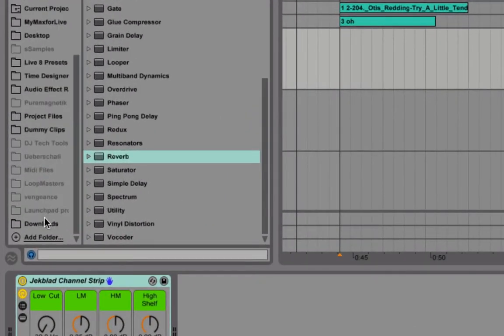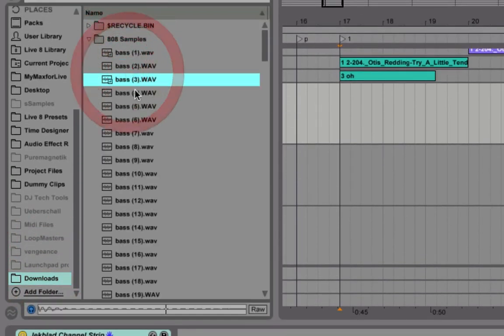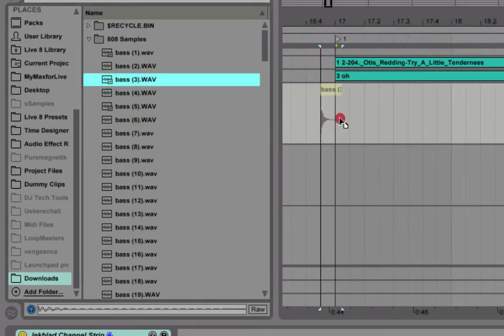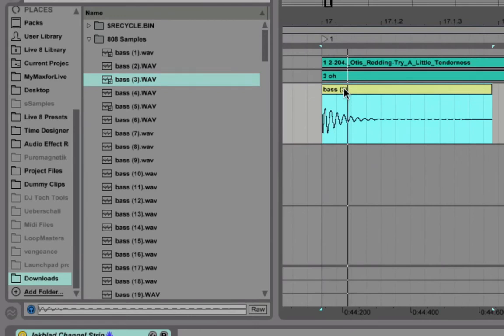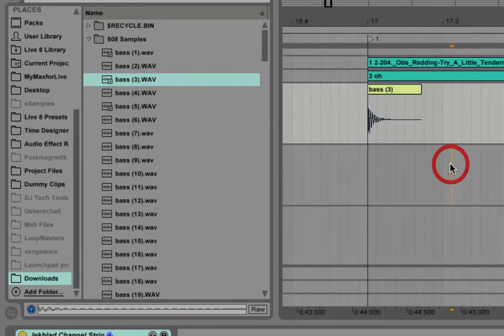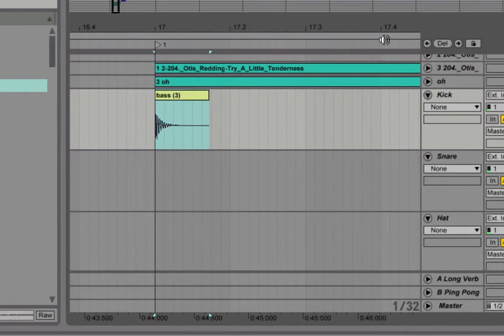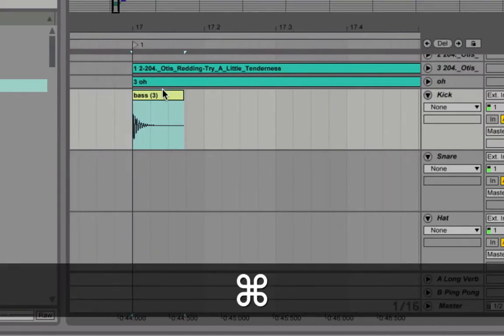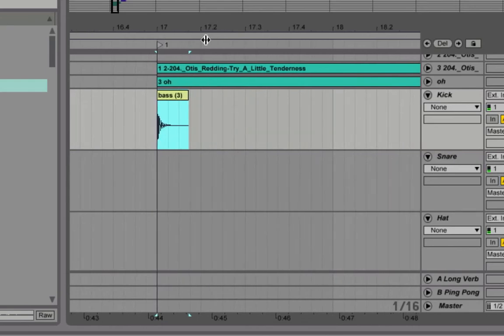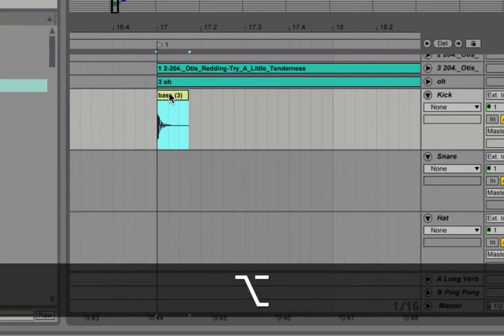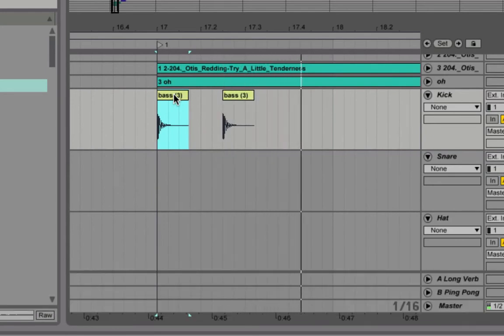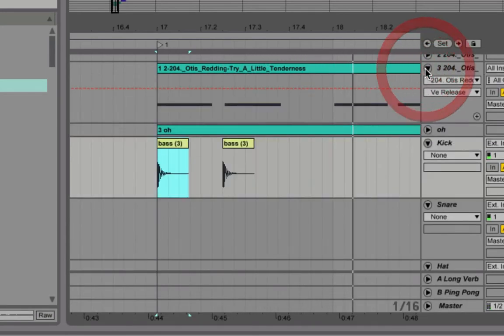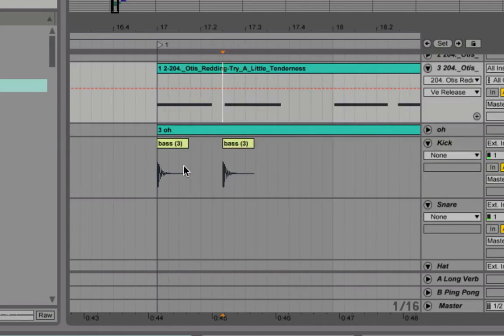And now we're going to go into our sample folder here. Downloads, 808 samples. And we're just going to drag that out on the timeline. And we're just going to, what I would call, ear it out. Like you're just going to listen for where the kick should go, and then you're going to put one there. So right here, I think should be the next kick. So I'll copy and I'll paste and I'll listen. So as you can see, it's actually the same spot as where the sample is.